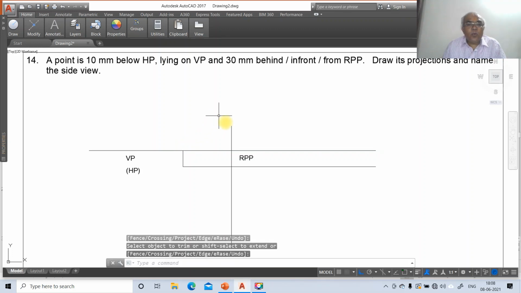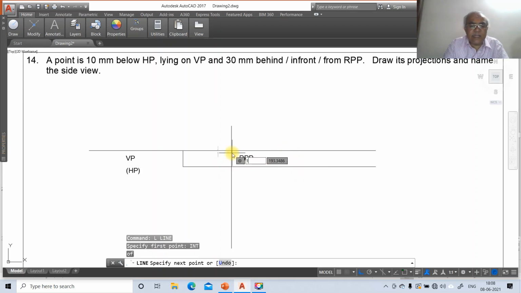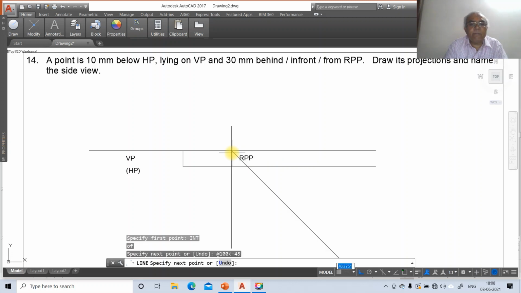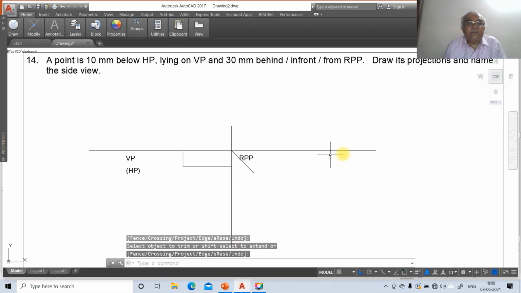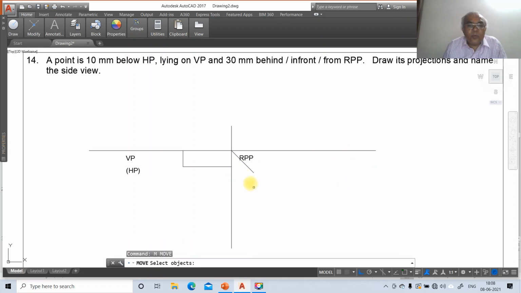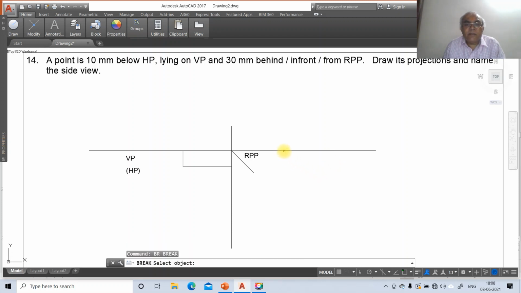Then since HP is down, I will take the line intersection of these two, and then at the rate I will take 100 mm, less than minus 45. Then you break this line till here, then go to erase. Then trim this line till here, it's not required. Then go to move, switch off the ortho mode, select this and place it here. Then break this line till here, then break this line till here.